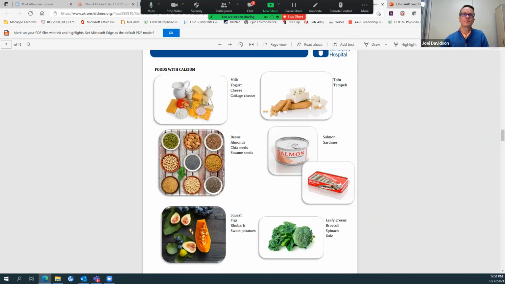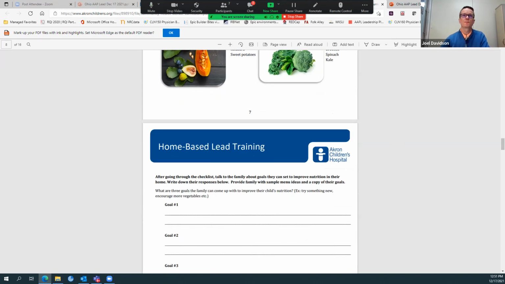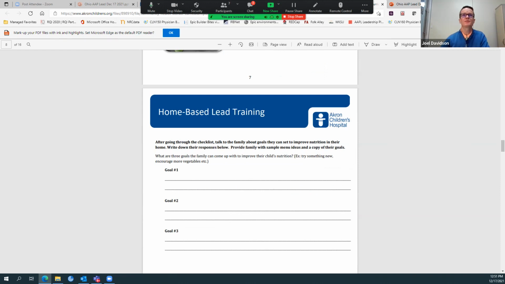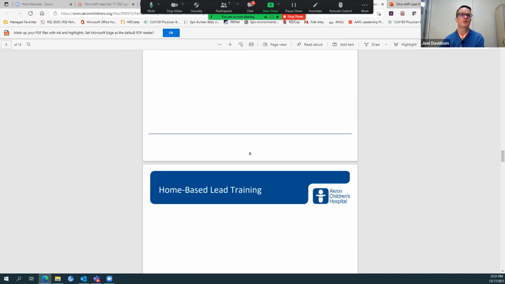Foods that are high in calcium, milk is the most obvious, but there actually are others. Some of those squashes this time of year, sweet potatoes, sardines or canned salmon if kids will eat it. But again, we tried to give enough opportunity to say, hey, there might be something on this list that your kid doesn't like, but let's find the ones that they do. And then the next part is really related to nutritional goals. So trying to set reasonable goals. We have some things there.